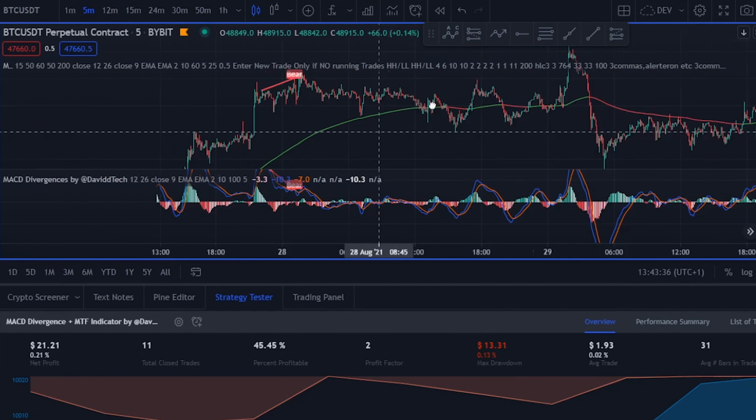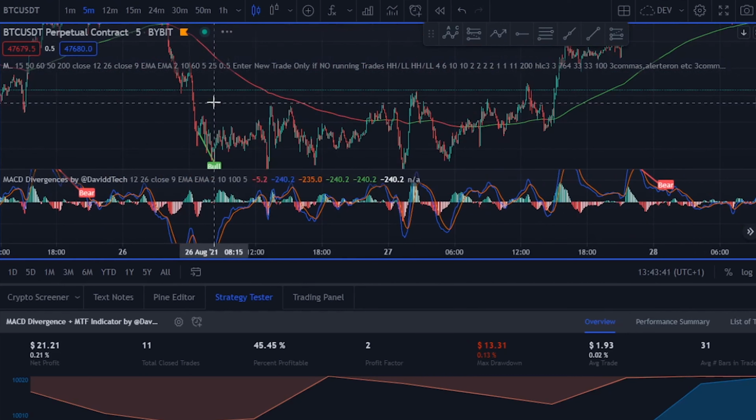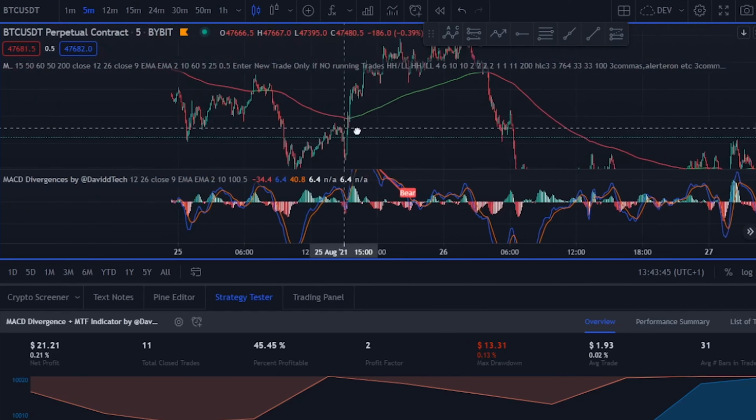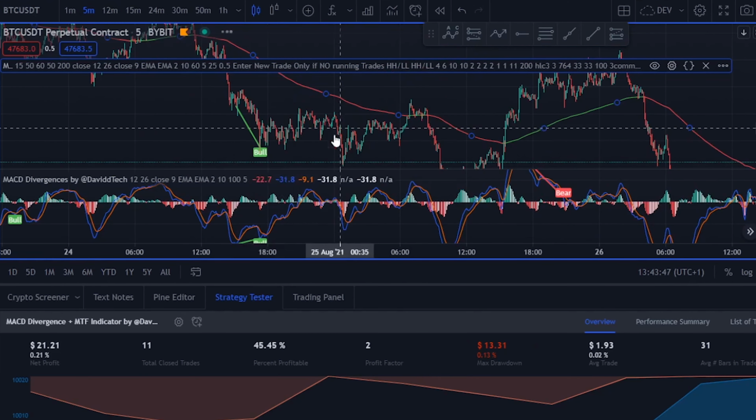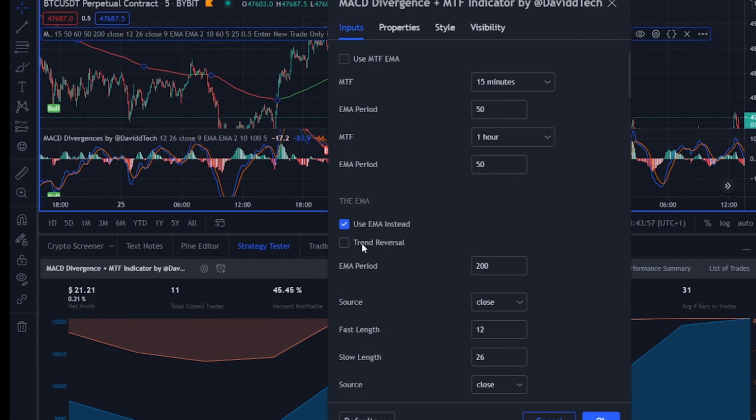Now as you can see, these divergences tend to happen when below the 200 EMA, which means that this didn't actually return many more trades. It did 11 and got 45. And I continued working at it and decided to try a trend reversal.